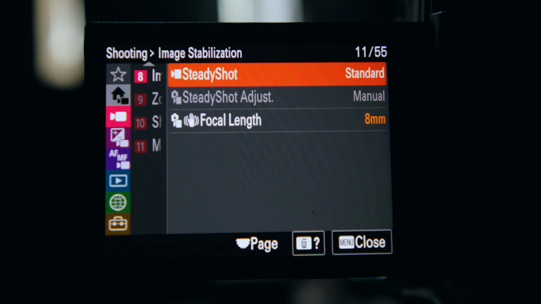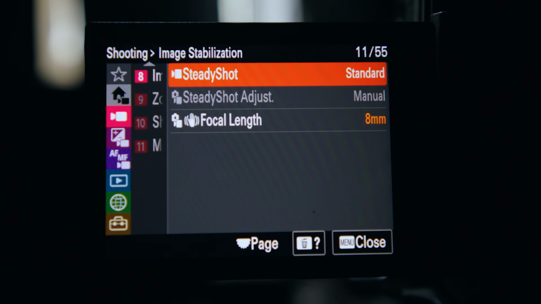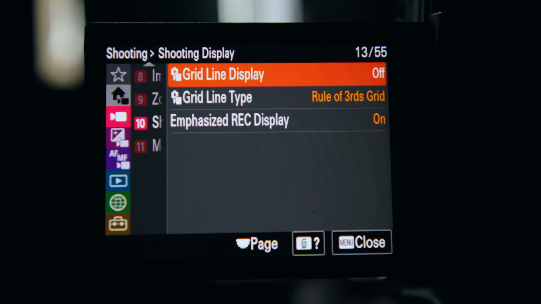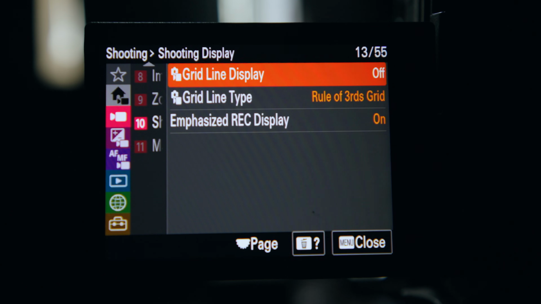Image stabilization, I've got it at steady shot, standard. There's going to be certain situations where I want it completely off, so I just keep it in standard. I don't want it too crazy and looking a little bit more natural. Zoom, I kind of keep factory settings. Shoot display, I toggle kind of on and off sometimes with my grid line display, so I'll just put on the rule of thirds grid, and right now I just have it off.